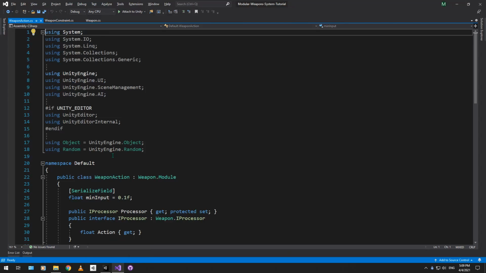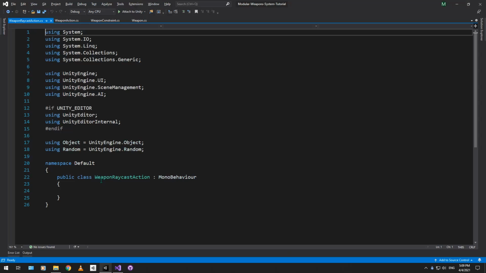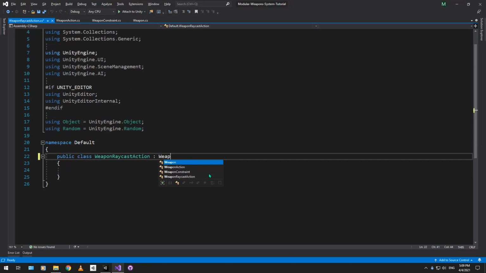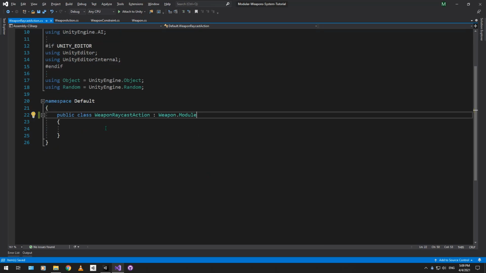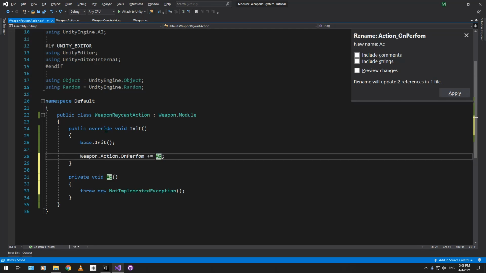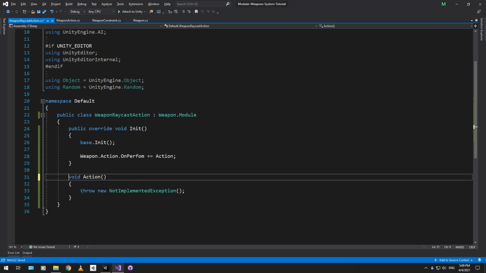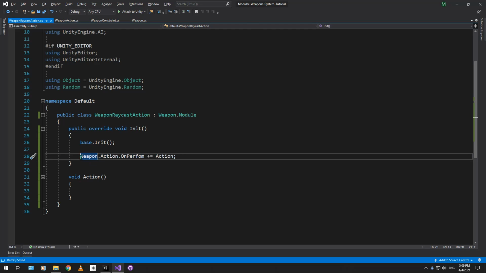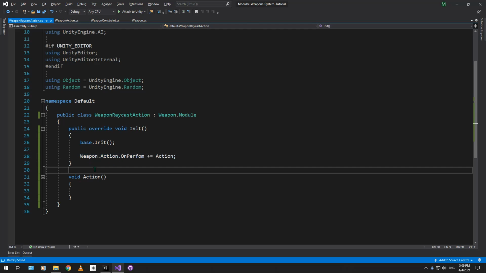and wait for this thing to open. There we go. As usual, we're going to start off by making this a weapon module, weapon.module. We're going to overwrite the initialize function. We're going to go weapon.action.onPerform, and then listen to that onPerform action. You can see I didn't make a quick accessor for this. Sometimes I don't, sometimes I do. It's really not specific, but anyways, don't care too much about that.